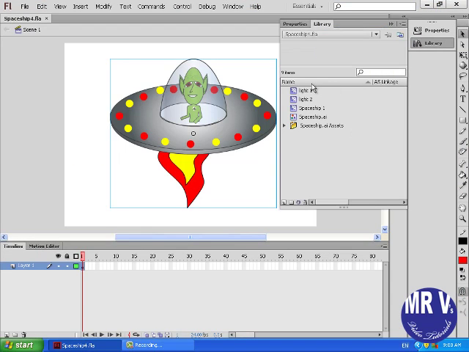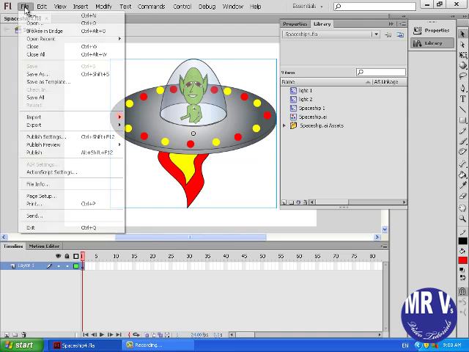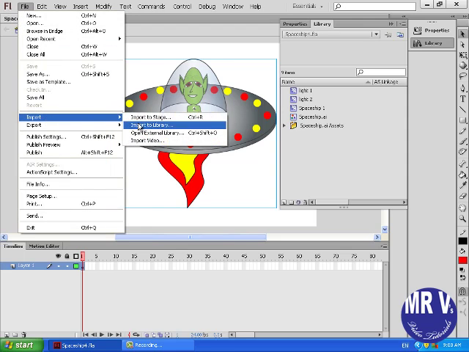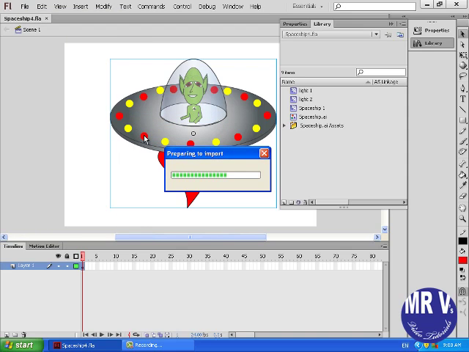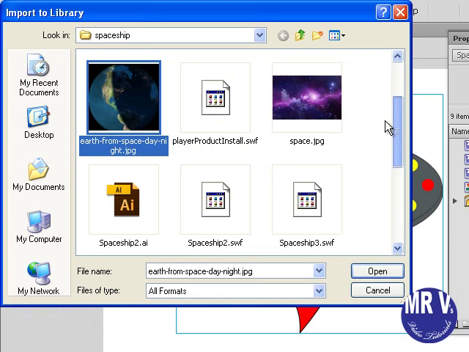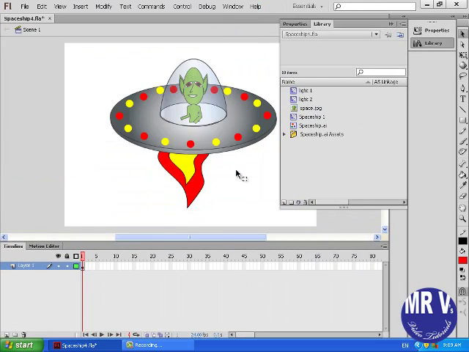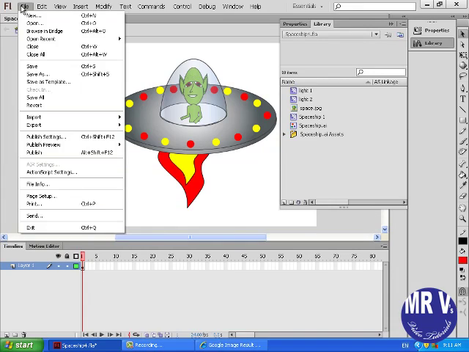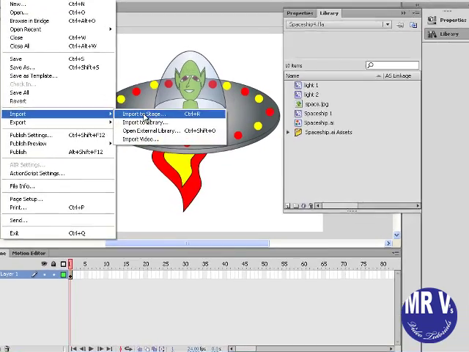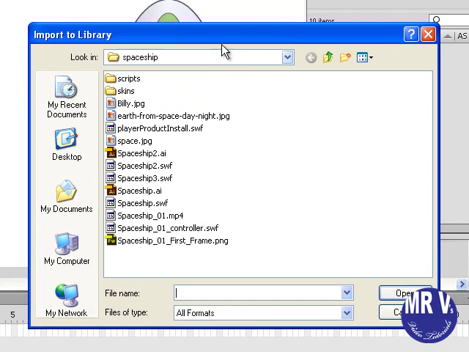So, in your library, we've already got Light 1, Light 2, Spaceship, which is the Flash library item, and then we've got Spaceship AI. So, we're now going to, again, import. You go File, Import, and we're just going to import them to the library. I got this space one, so I'll open that. Or I'll just go File, Import, and import to library again.